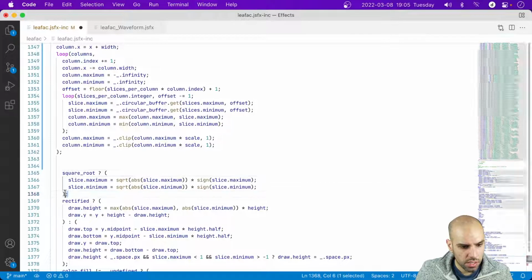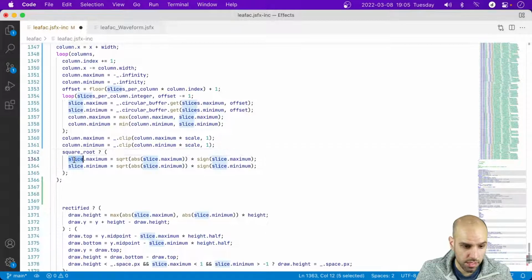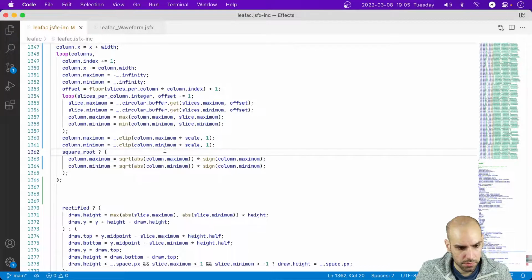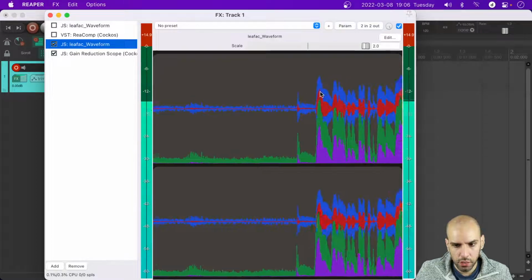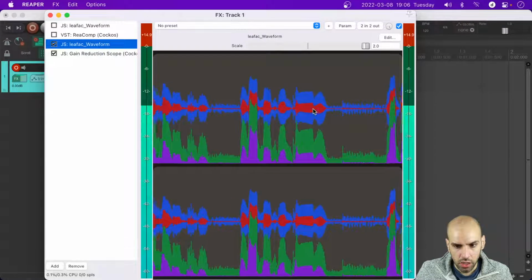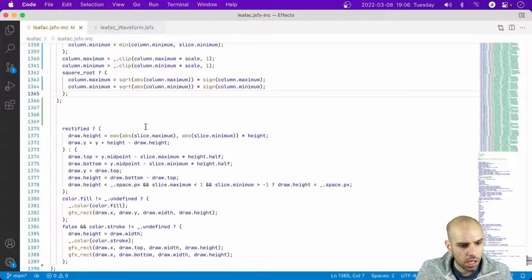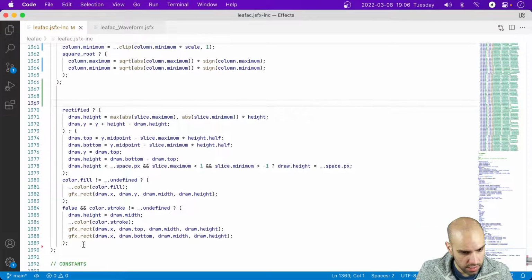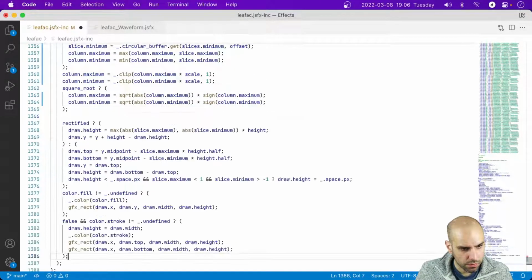Oh, and there is also this part, which we did not take into account, which is this notion of taking the square root of the columns now. And this is the difference between the red and the blue waveforms. The red waveform is not taking the square root, the blue waveform is taking the square root. And then, oh, there is this notion of rectifying stuff. So I guess at this point, this is mostly the drawing, so I will copy all of this over.